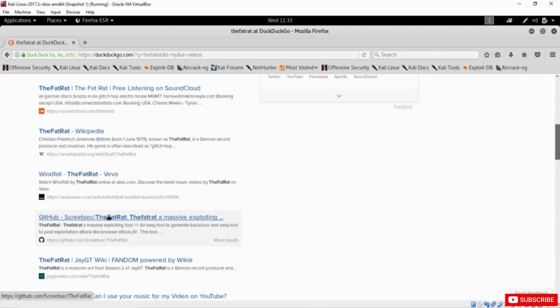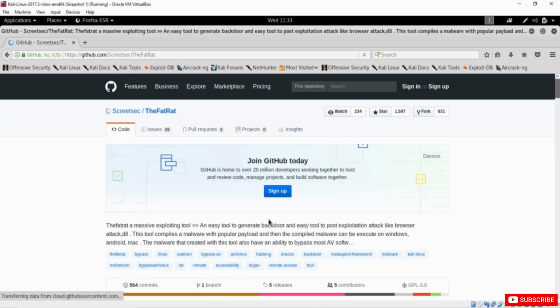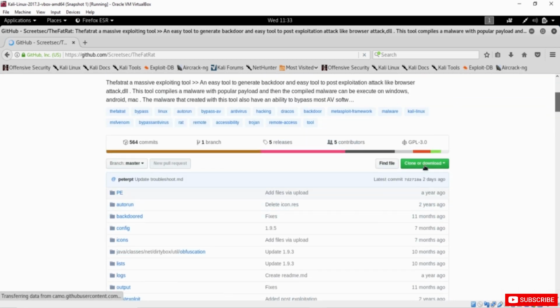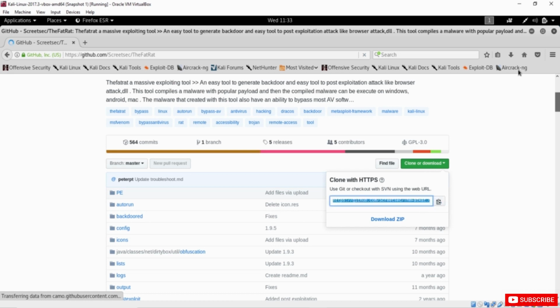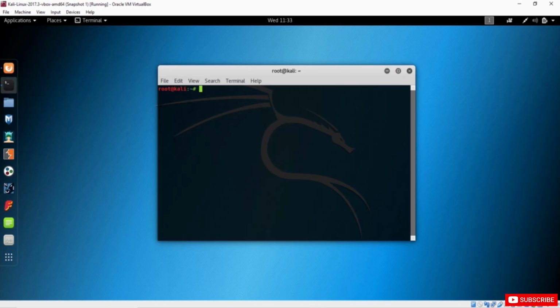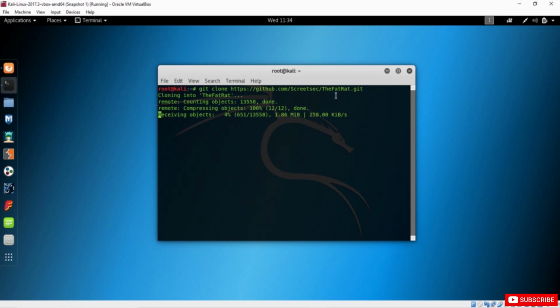Here we are going to their official GitHub page. Click on the clone button. Copy the link. Open your terminal and type git clone and paste the link. It would clone the Fat Rat on our Kali machine.